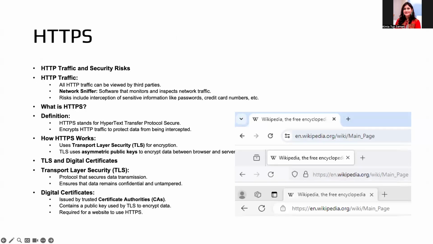Now, let's talk about HTTP traffic. HTTP, which stands for Hypertext Transfer Protocol, is used to transfer data between a web browser and a web server. However, one significant issue with HTTP is that all the traffic can be viewed by third parties.